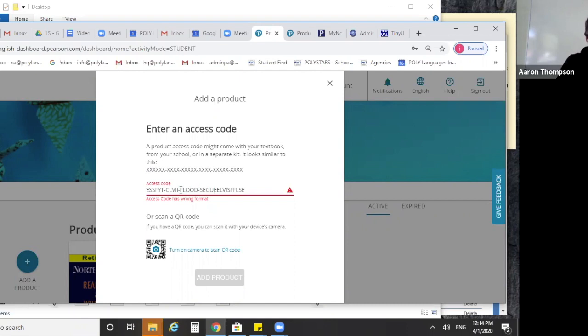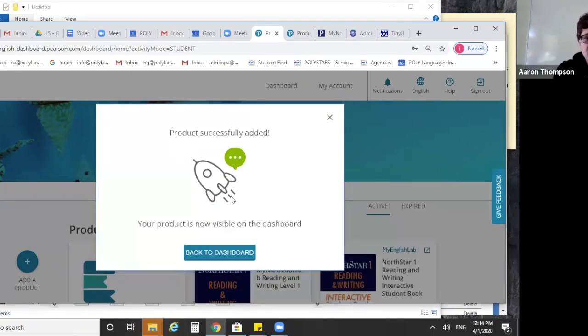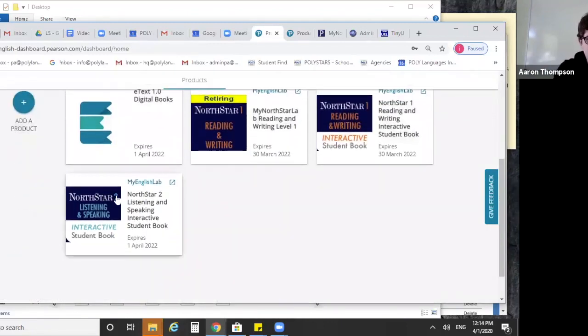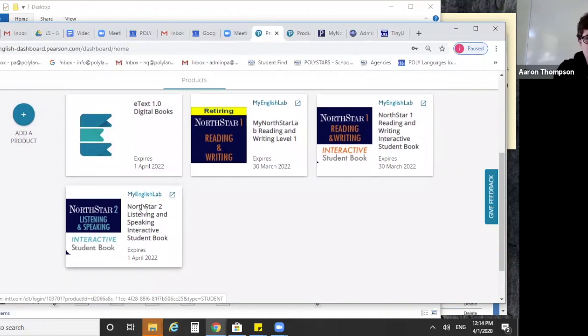All right, Elvis, and boom. Once it says, you're going to see that little check, add product. Once you see this product successfully added, your product is now visible. You can go back to the dashboard and look, here is one of my books. You're going to want to do this for each of your books. For example, I'm just adding the listening and speaking book, but you'll want to add it for your reading and writing. Sometimes you do, sometimes you don't, so there you go.